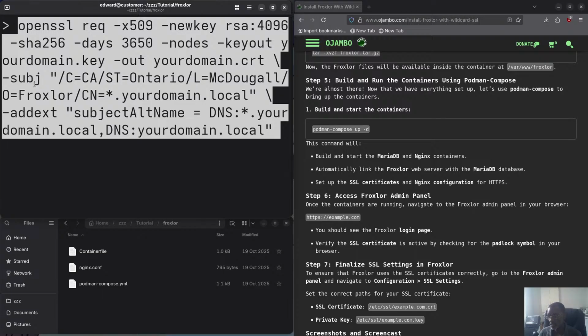Then here in the subject, you see it will be the country. C stands for the country, then the state or the province. That's Ontario, where I am. Then the organization, the legal name, whatever you call it. You can make up whatever you want in there. The organization is Froxlor, and then the CN stands for the common name, the certificate authority name or something like that. You can make up stuff here.